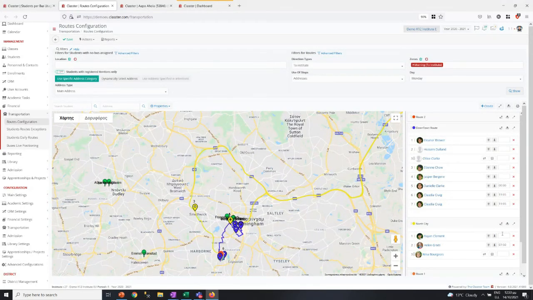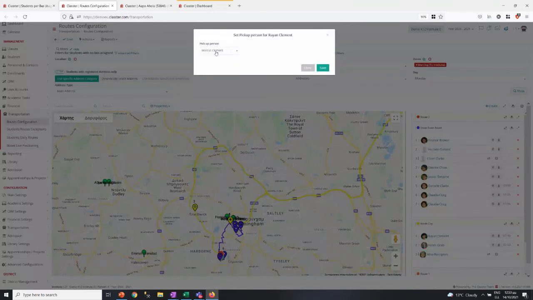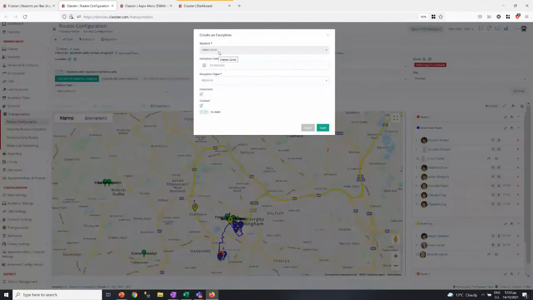I can write the agreed time here after I do a test driving, a test route. I can specify who is the pickup person. It will bring me all the persons from the student card. Here I can add an exception. So if I see that there is an issue for today, for a specific date or a period of time, I can add exceptions from here directly. A change for a specific time.